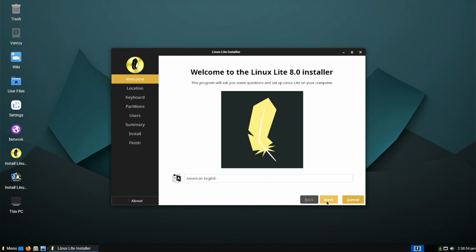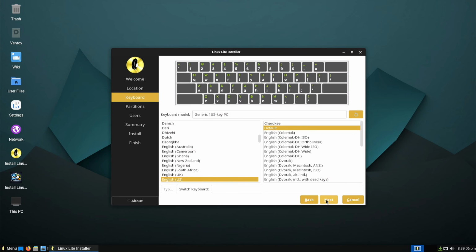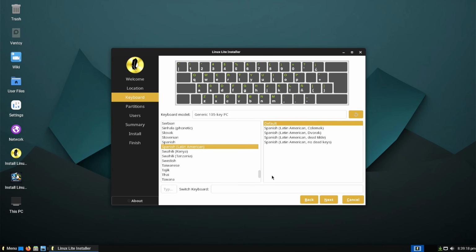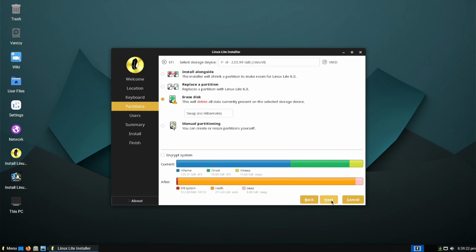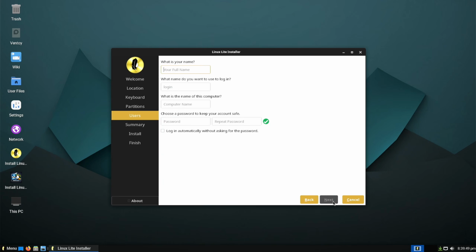We select the language, for example English, and the location, in my case, Guatemala. Next, we select the keyboard layout. I select Latin American. We press Next, and it goes directly to the hard drive options. Now, we select the correct disk. The only option is manual partitioning, but we'll leave it as default to create the partitions.